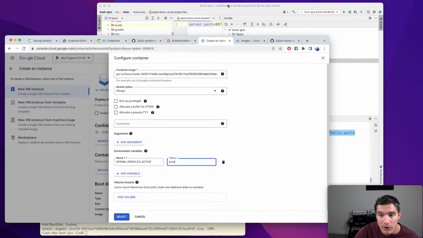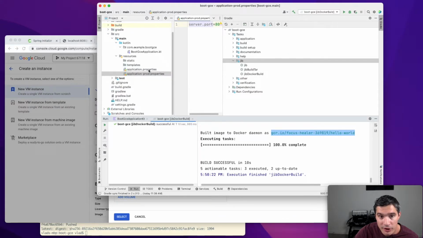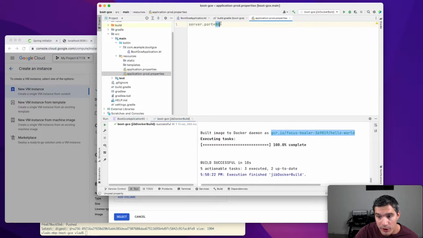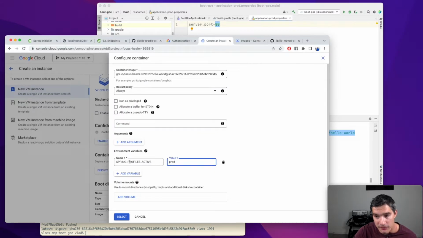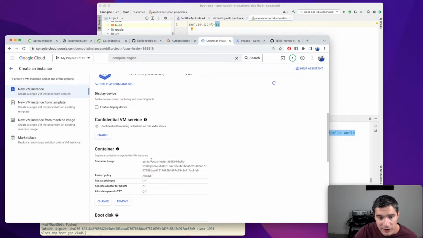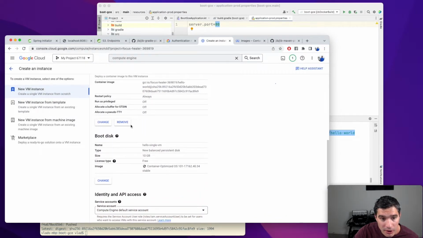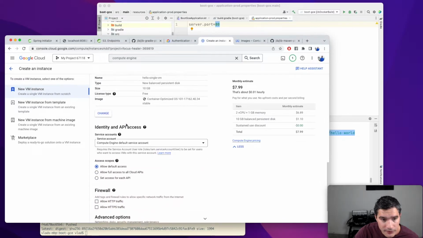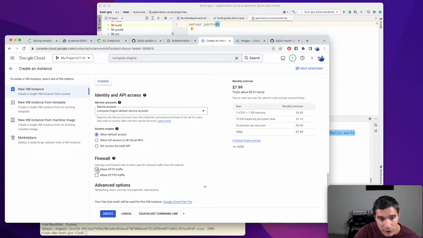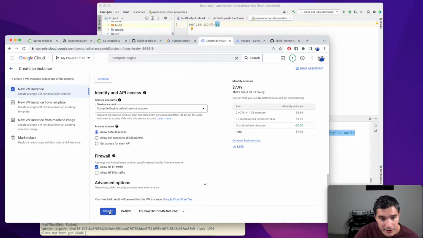And if you remember, in our project in here, we created this profile application.prod, which makes our server run on port 80. And this is important for a Compute Engine because the server needs to run on port 80. It's the easiest setup. And if we scroll down in here, we need to allow HTTP traffic like that. And now we click on Create.